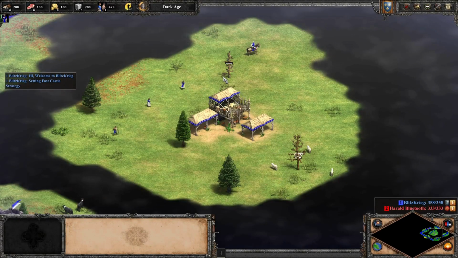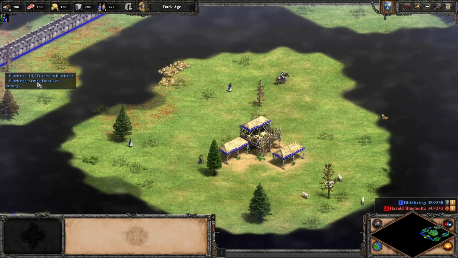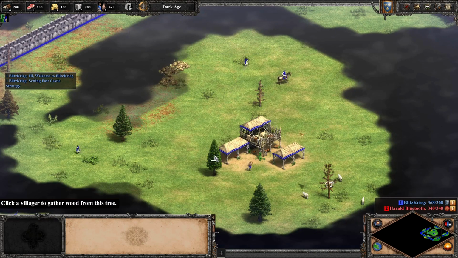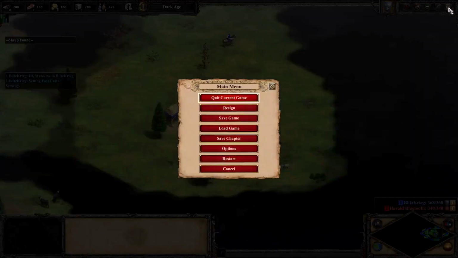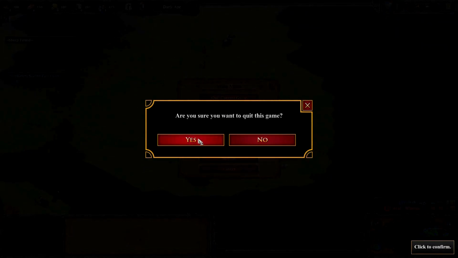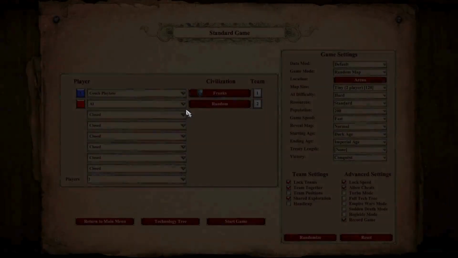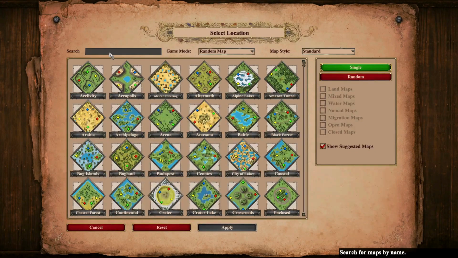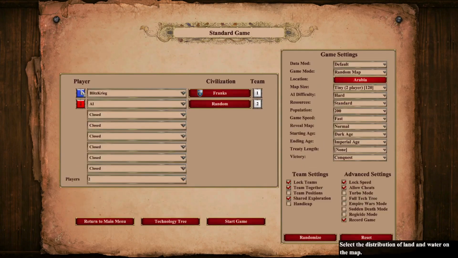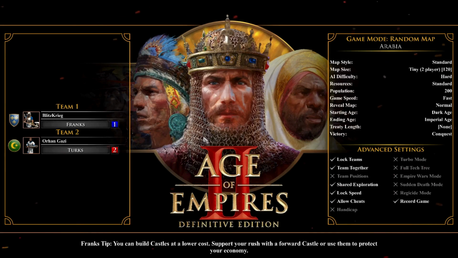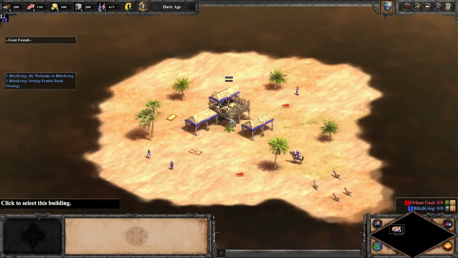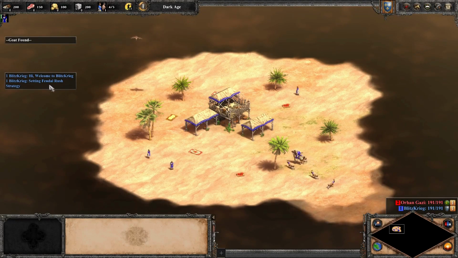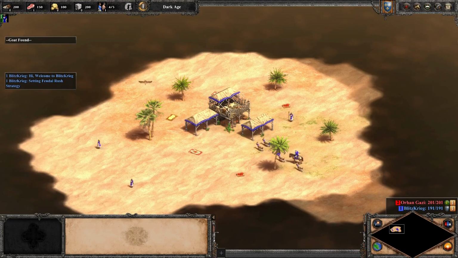As you can see over here, since we are on arena, the message is setting fast castle strategy. Now going back, we will restart another game and change the map to Arabia. And now we should expect the feudal rush strategy. So setting the feudal rush strategy, right?